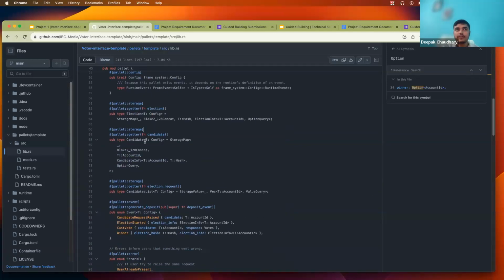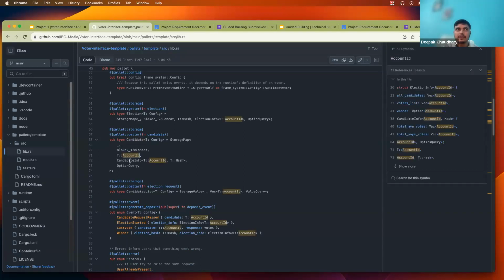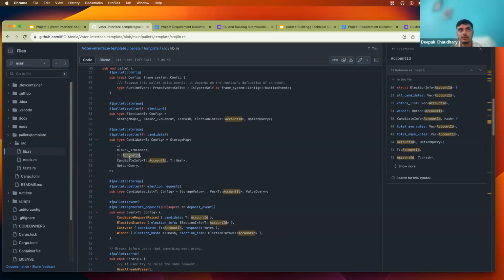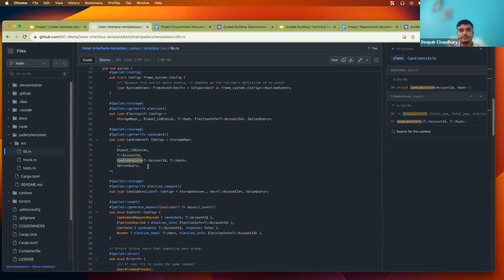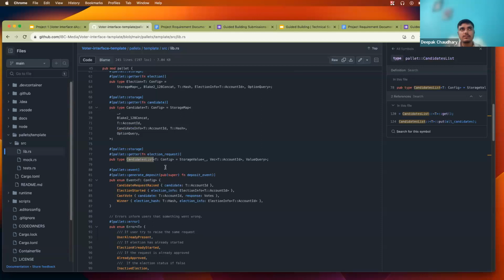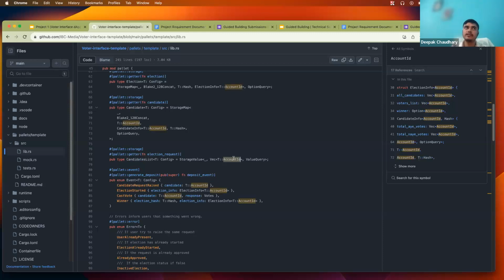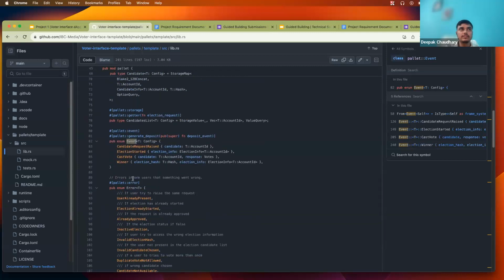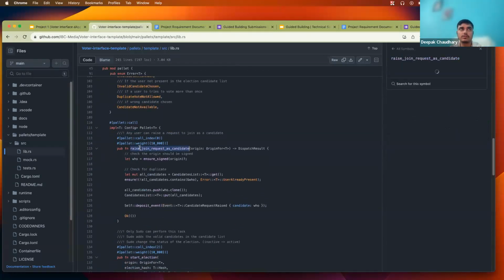Then we have candidate storage. In candidate storage, account ID is the key and the candidate info is the value. For a particular account, what is the information of that candidate? Then we have candidate list. It's like a nomination list, so it basically contains only the account IDs. If I nominate myself, then it holds the vector of account IDs. That's it. Then we have defined the event and error. We'll see all these events and errors.